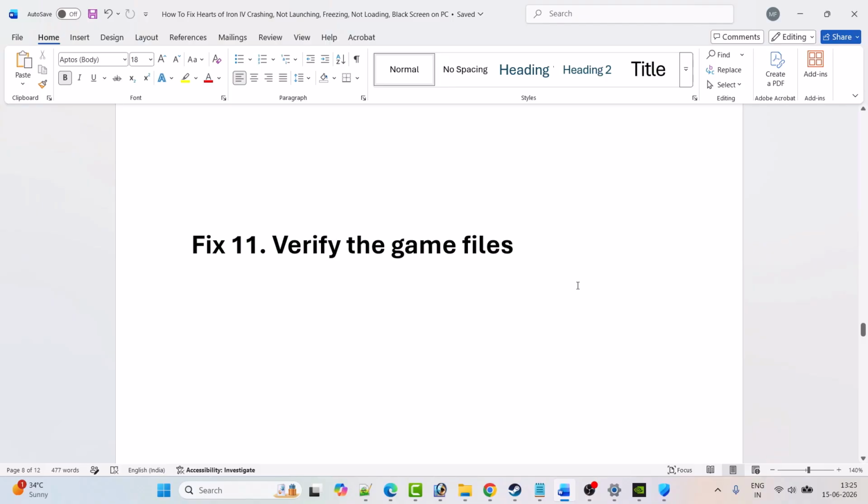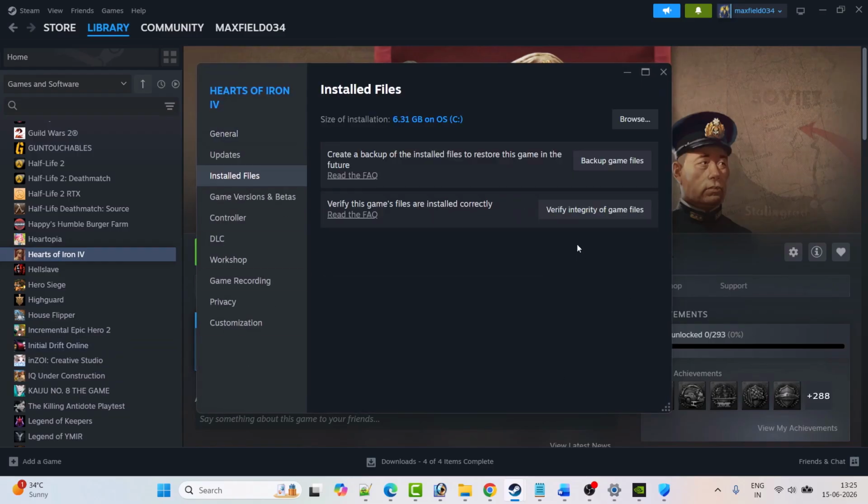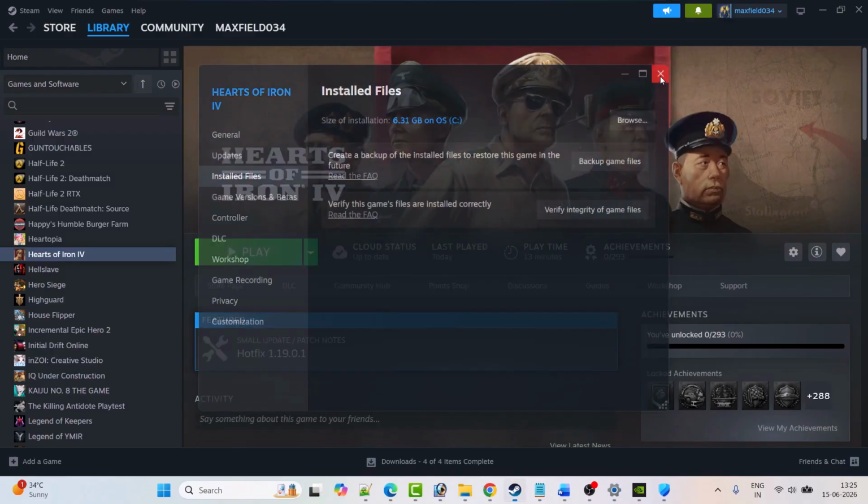Fix 11 is to verify the game files. So open Steam, go to library, right click on the game and then click on properties. Go to the install files tab and then click on verify integrity of game files. And after the 100% verification of the files has been done, then you can go ahead, launch the game and check.